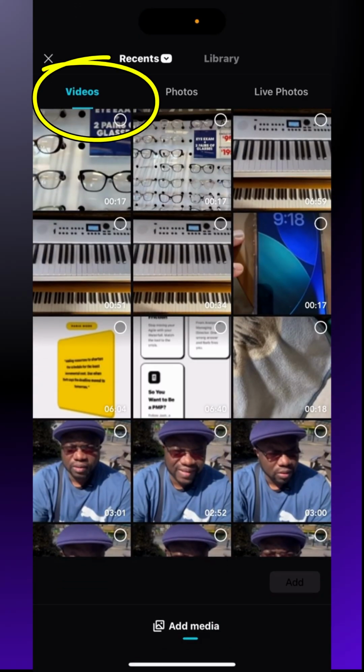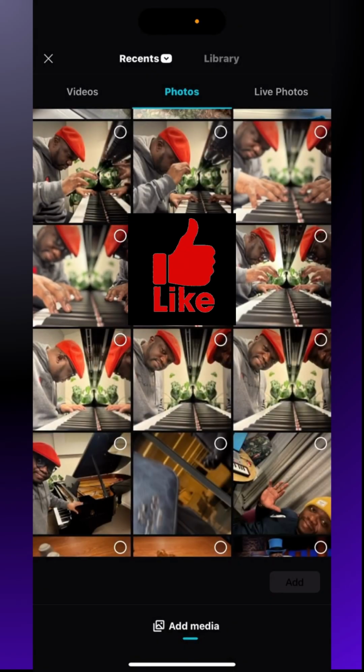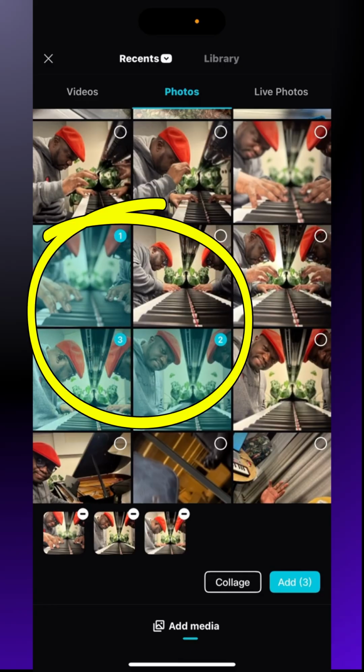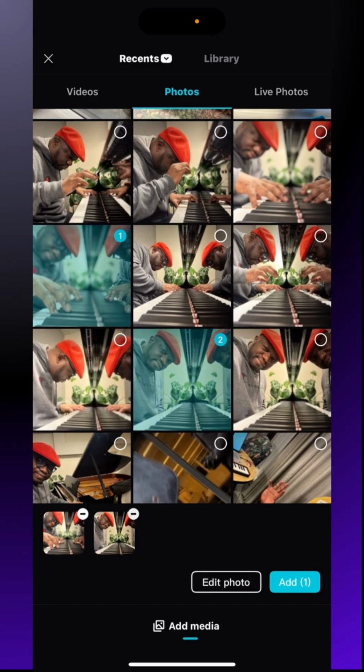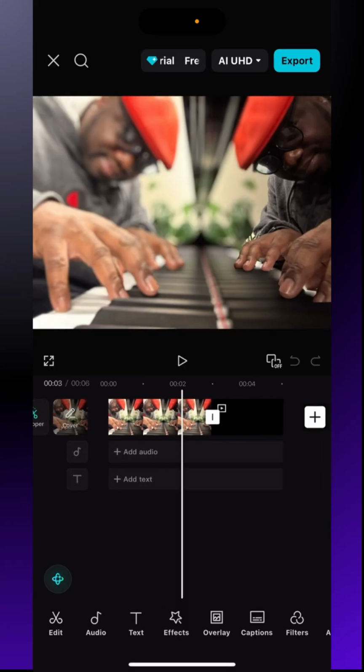And this opens up your videos or your photos. And you can put anything on the timeline. For example, if I wanted to put these photos on my timeline, I would just select the round dot, and that shows you 1, 2, 3 photos have been selected. If it's just one photo, then you just see the turquoise 1. Let's add this photo to the timeline. And now you can see you've got the CapCut timeline.